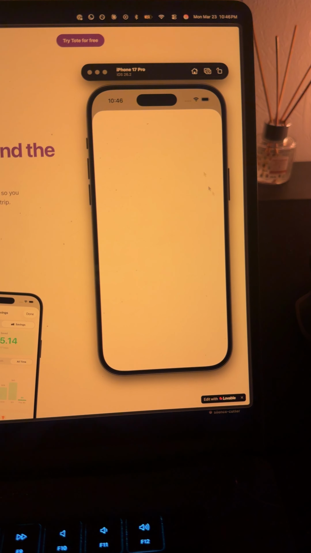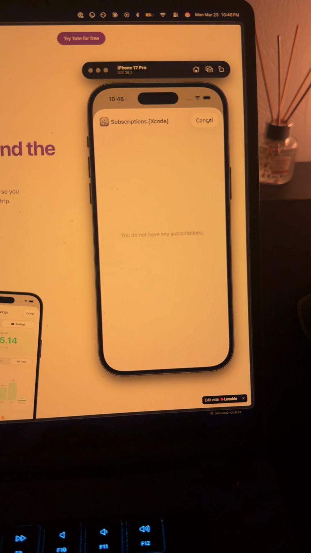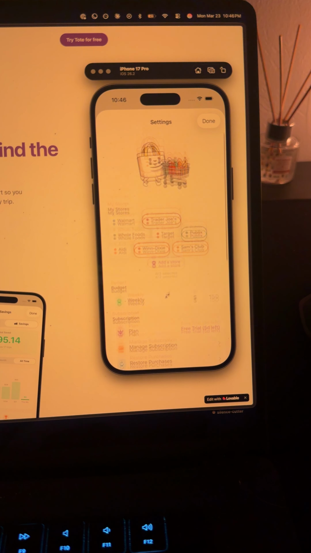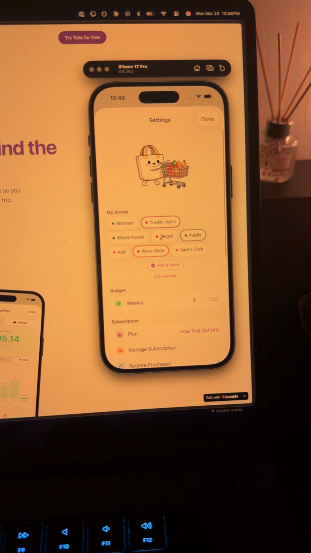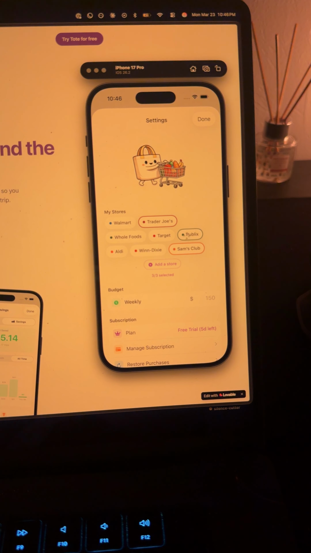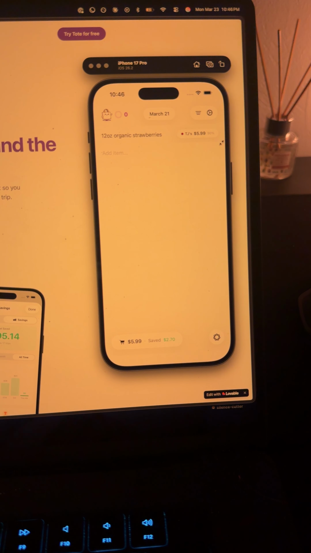This is actually fully functional with Apple. It's really cool. Refer a friend, and then the version. But in here, you can simply change your store to a maximum of 3. So I can unselect or select. So unselect Winn-Dixie and select Sam's, and boom, hit done, and it'll update.